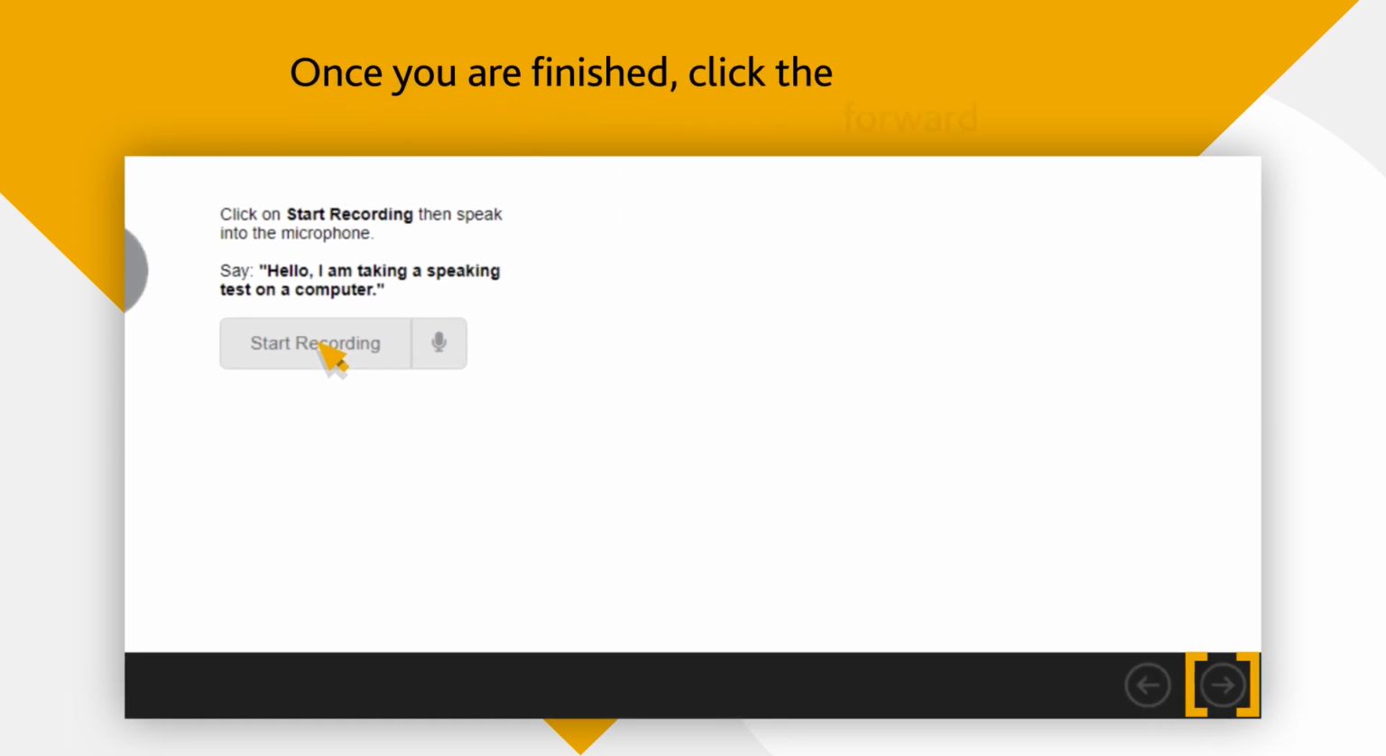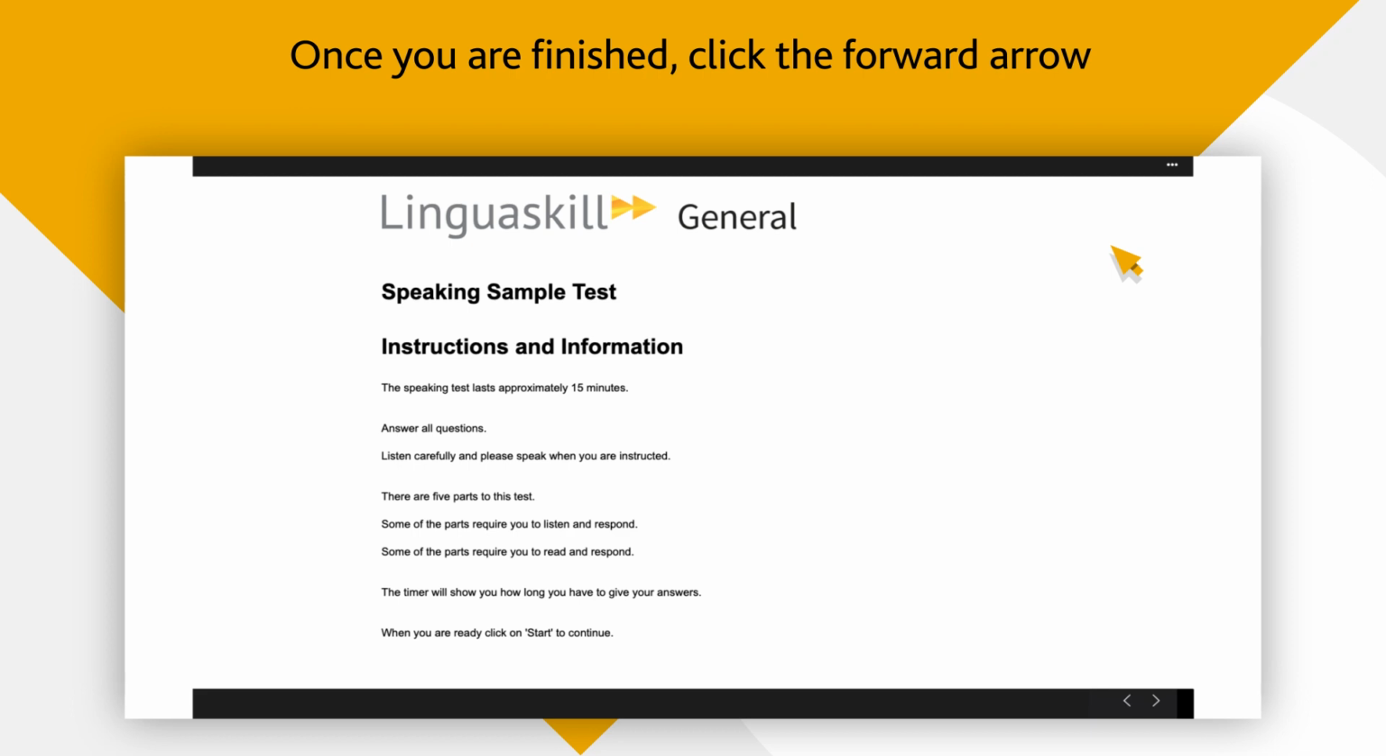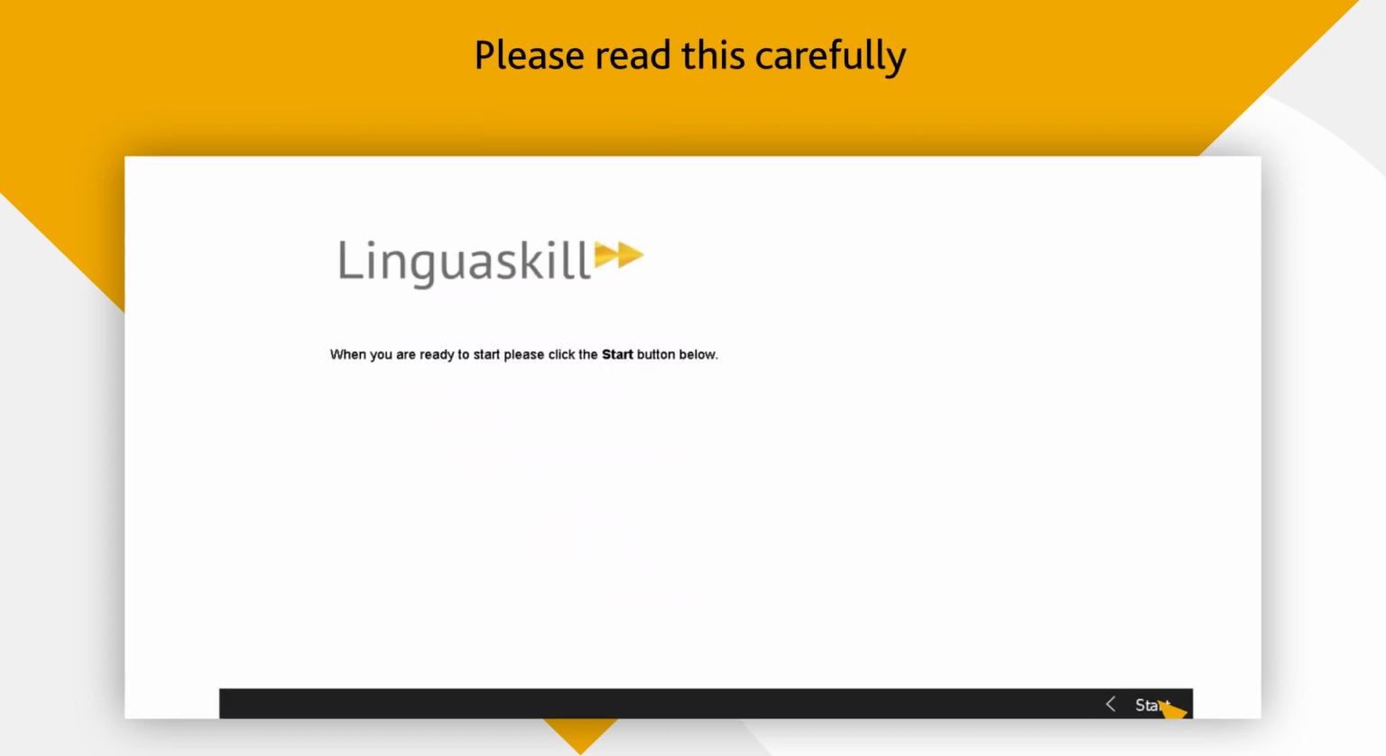Once you are finished, click the forward arrow to progress through to the next screen, which gives you an explanation of the test and what to expect. Please read this carefully, then click on the arrow to progress. From this screen, click on the Start button in the bottom right corner of the screen to start your test.